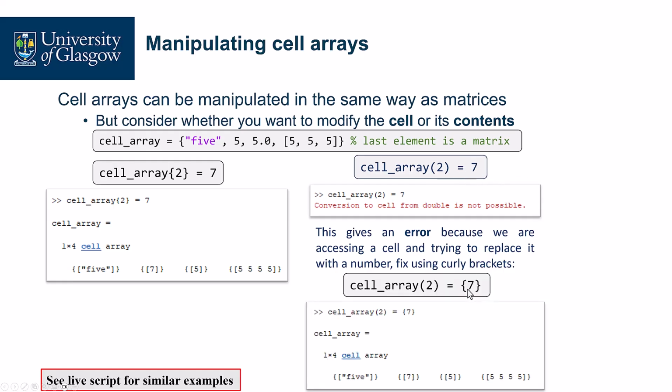So what I can do is here. I can put the curly braces around 7. Okay. Now I change a cell by a cell. So you can see it succeeds again. You can see more similar examples in the live scripts.